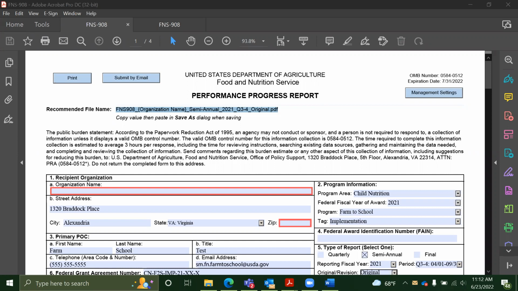This training will cover two ways to submit the required report. First, we will cover saving the report. Next, we will address how to submit the report using the Submit by Email button embedded in the PDF. Finally, we will cover a second submission method, which will explain a workaround in case the Submit by Email button does not work. Note that no matter whether the Submit by Email button works or not, you should submit your report to sm.fn.farmschrpt@usda.gov. Failure to submit to this email address may result in the Farm to School team not receiving your submission.